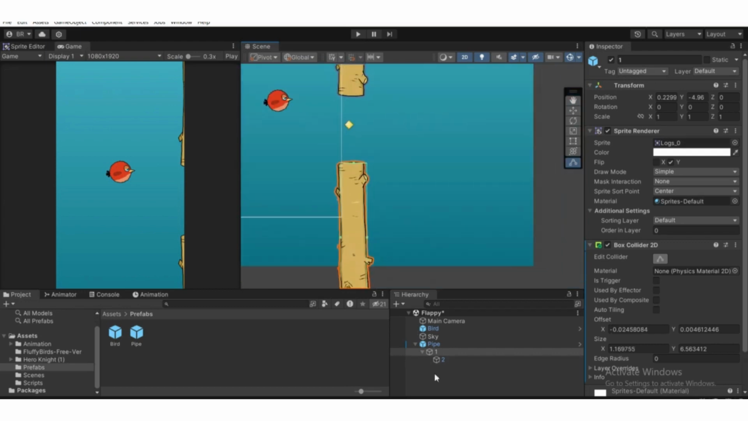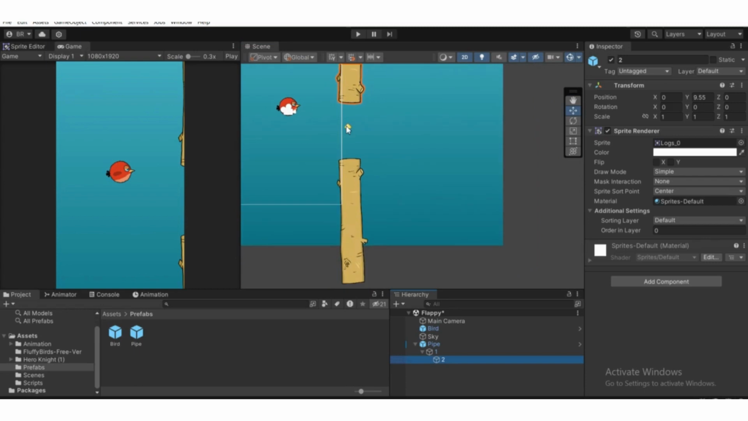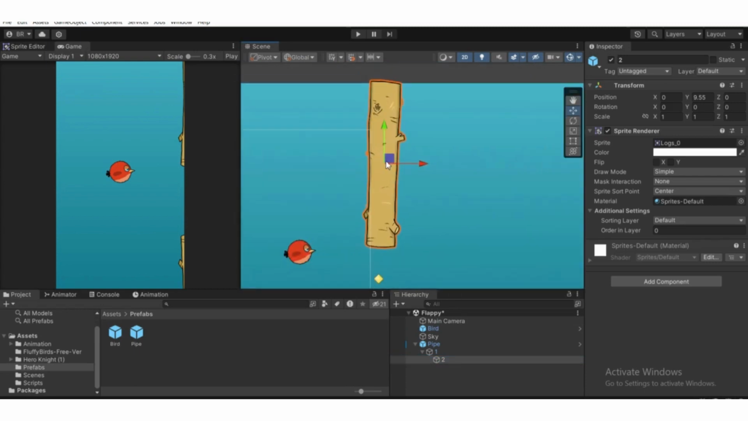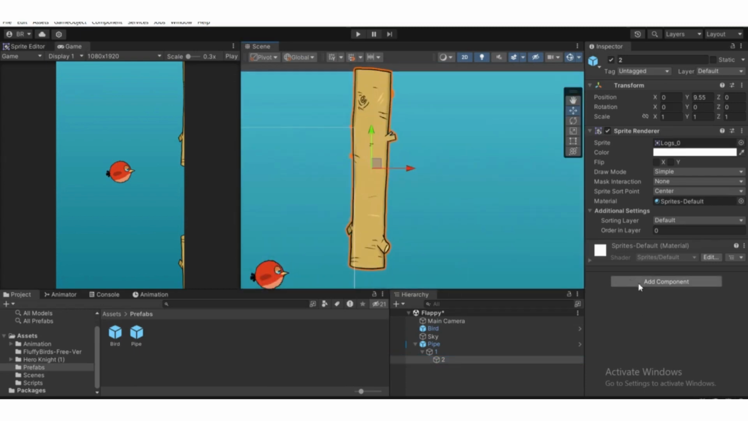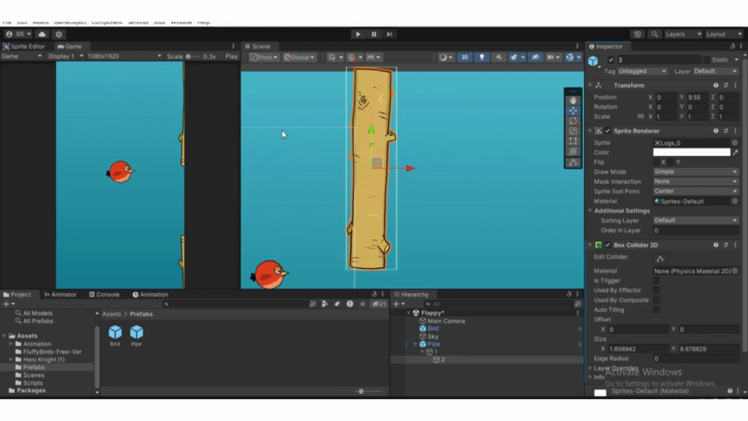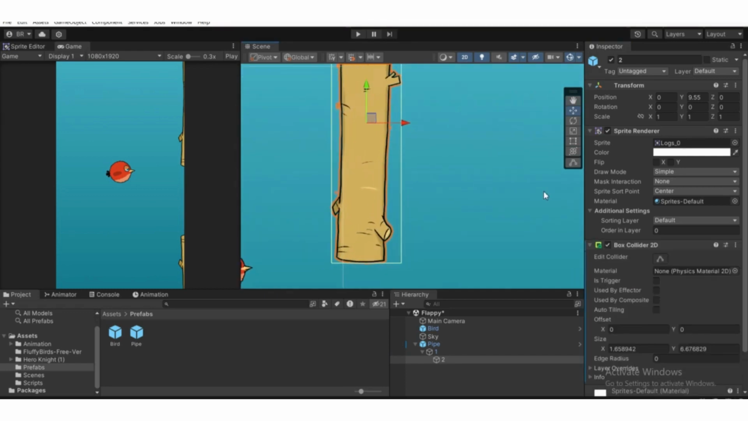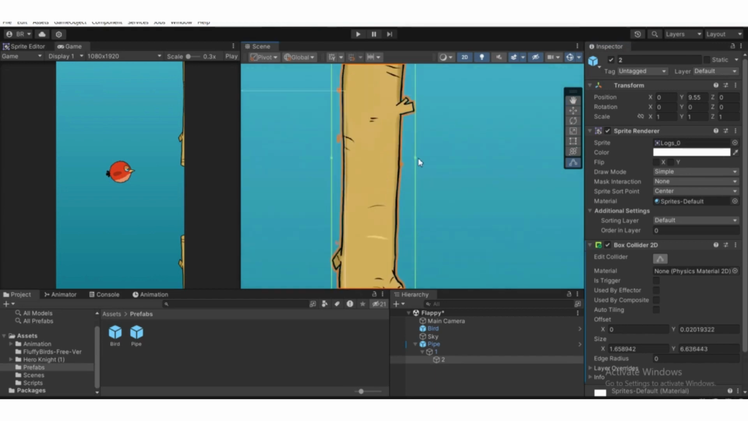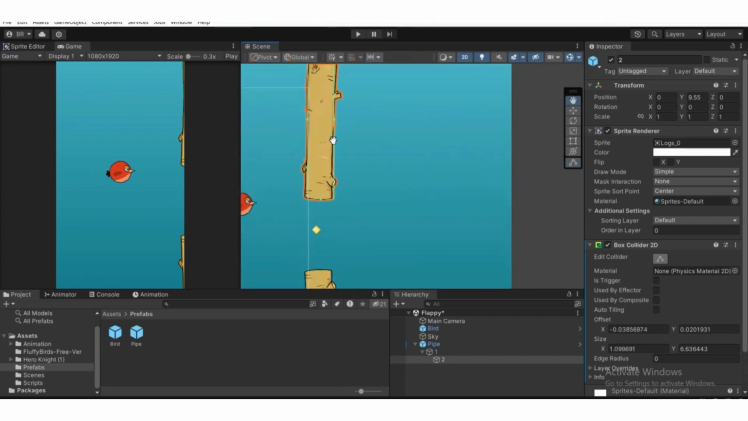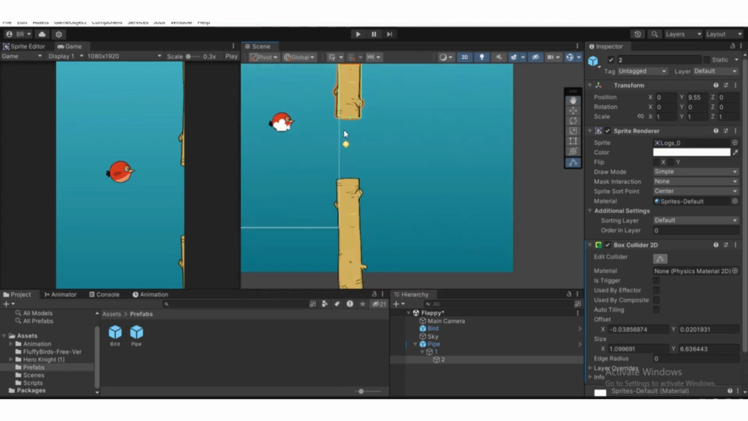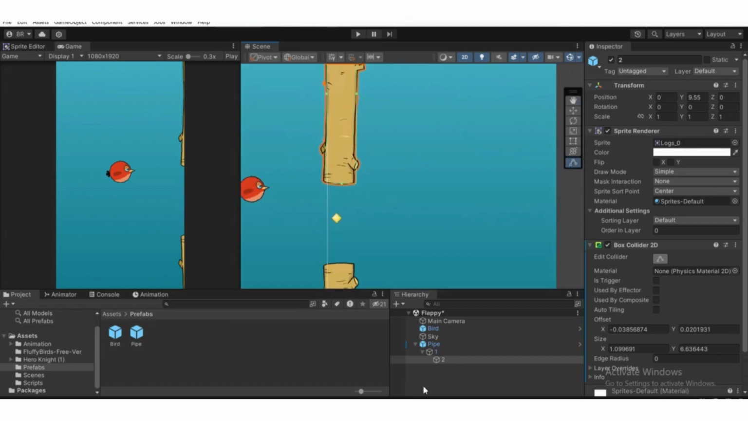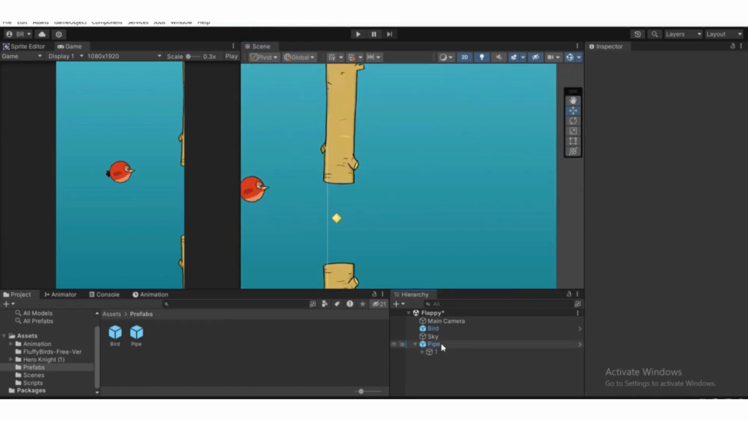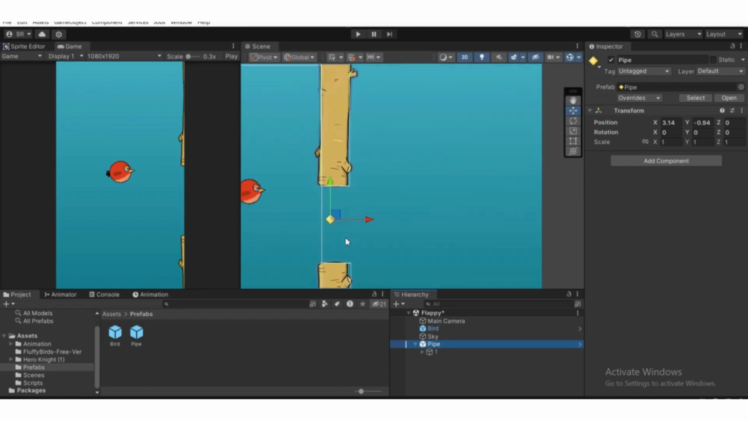Okay, so select the child of this pipe, bottom pipe, and add component box collider 2D as well. Hit edit collider and make it the size of this sprite. So I guess it's now fine.